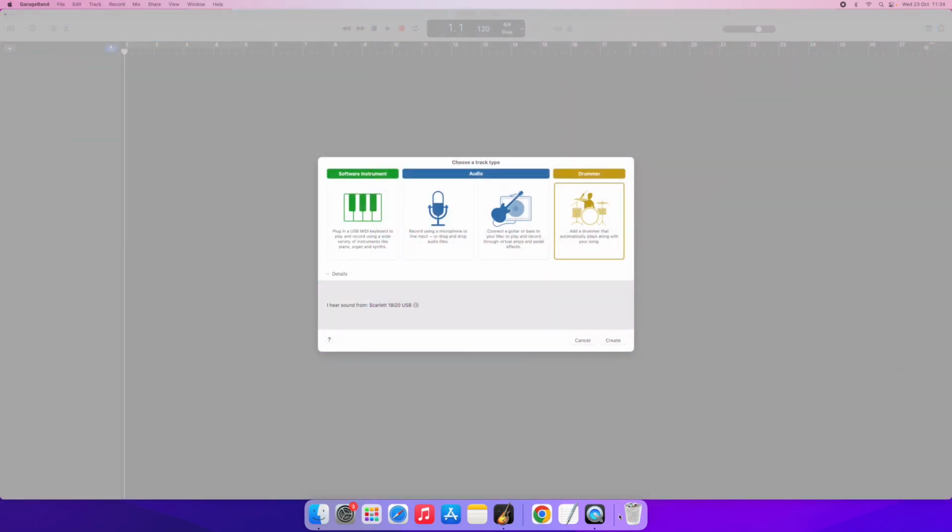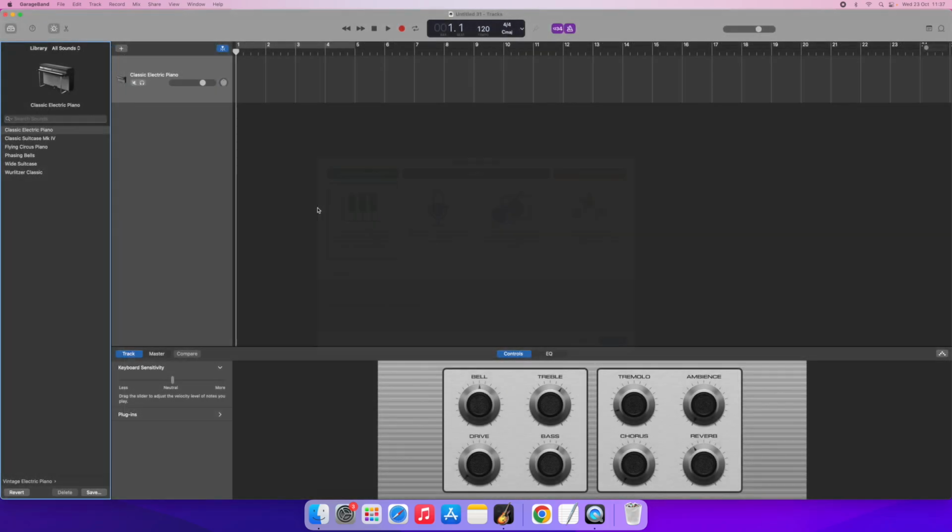After selecting Empty Project, GarageBand will prompt you to select a track type. Here you have options to create tracks using software instruments, audio, for vocals or real instruments, or the drummer program which allows you to add a virtual session drummer to your project. Let's choose software instrument for now and click Create.